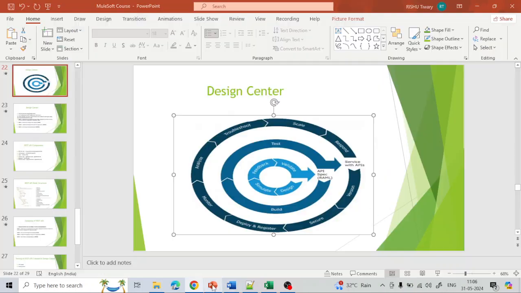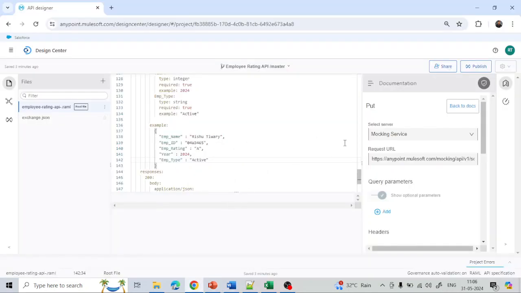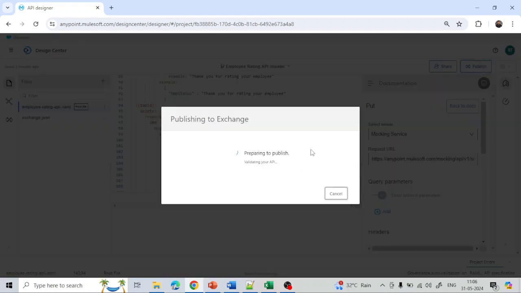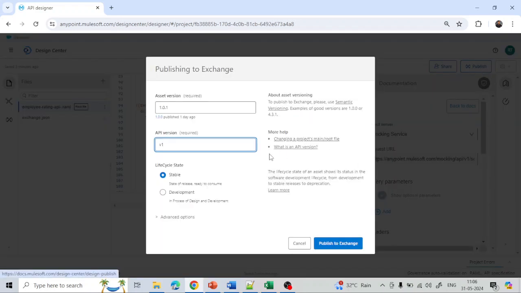Again we are going to publish this to Exchange and share it with the client. Let's publish to Exchange. Click on publish. Now this time I am going to select the version as 1, because earlier it was 0 and this is another version. Now click on publish.